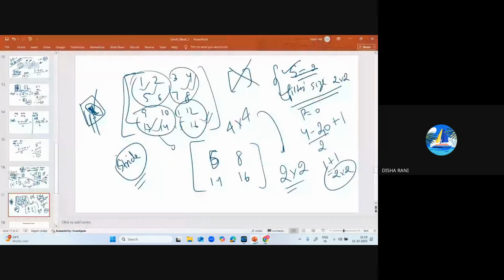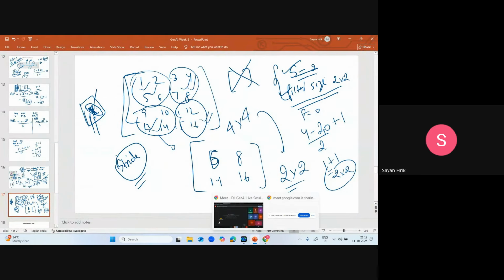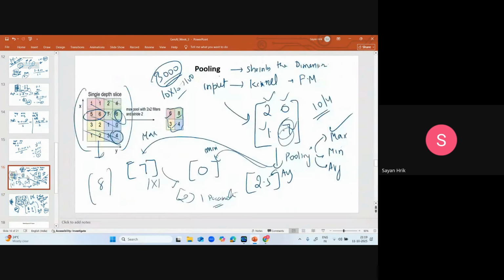Sir, I have a doubt in the previous slide. Here you explained about max, min, and average. In the last two, you have written one parameter. Could you please explain that part?